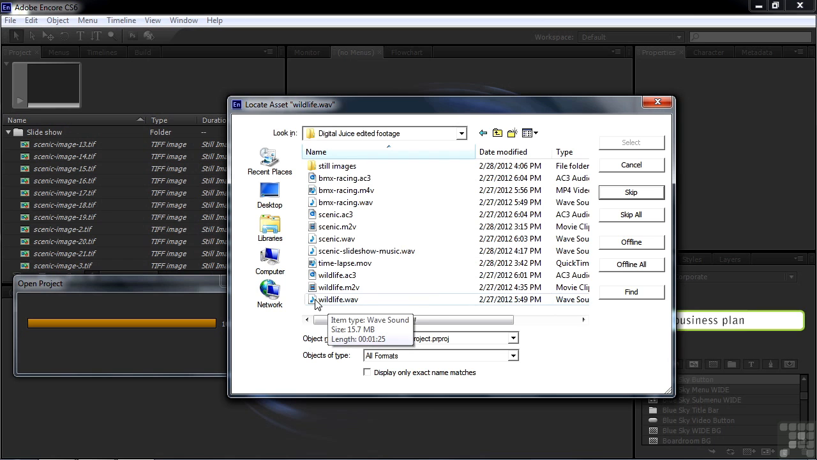There's Wildlife Wave. And by the way, if I had changed this to Wildlife X or Wildlife 2 or something like this, as long as I tell Encore that this changed name file is that file, then it's okay. It'll use it as that file. So I'll just tell it that's the one.